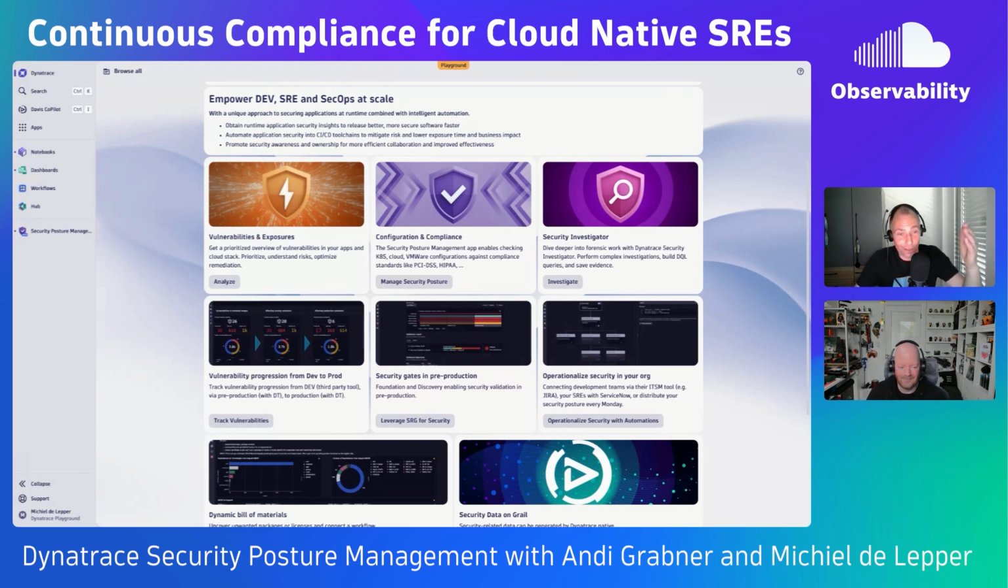And I found a perfect person to walk us through some of these use cases that we have announced at Perform that we think are relevant for building, maintaining, and operating secure and compliant systems.